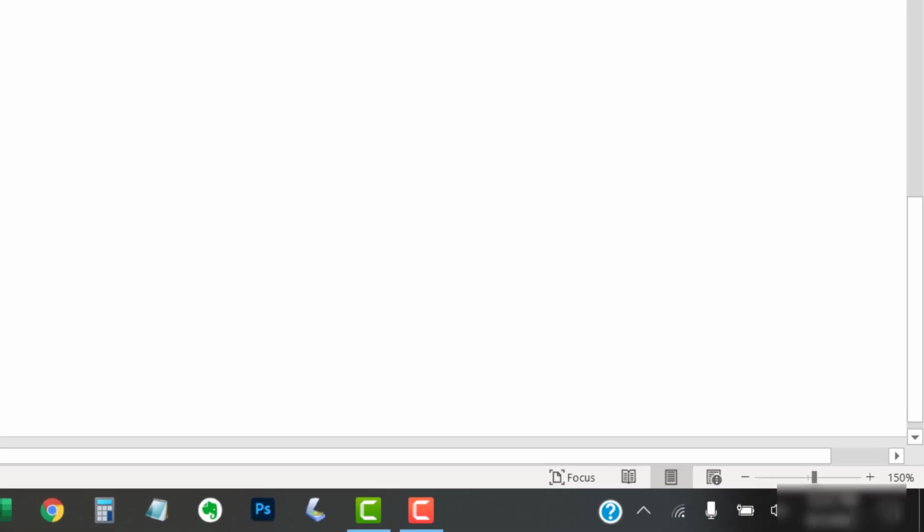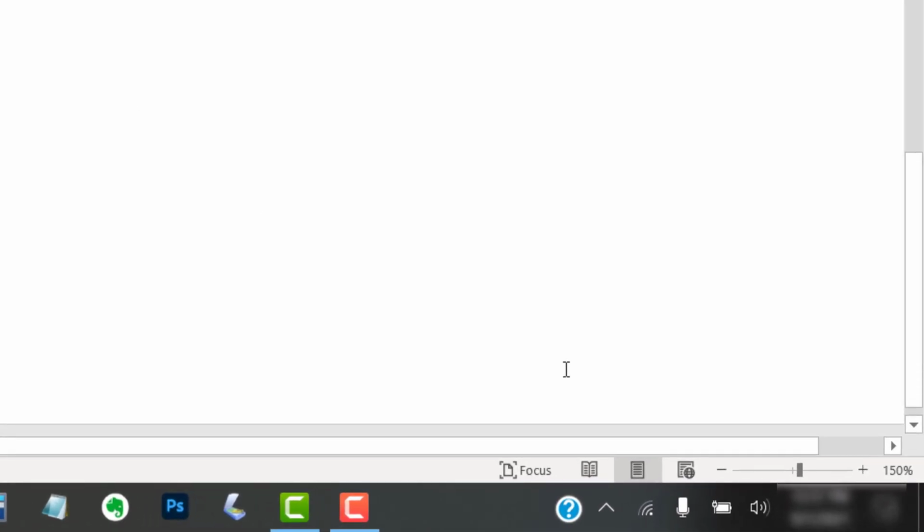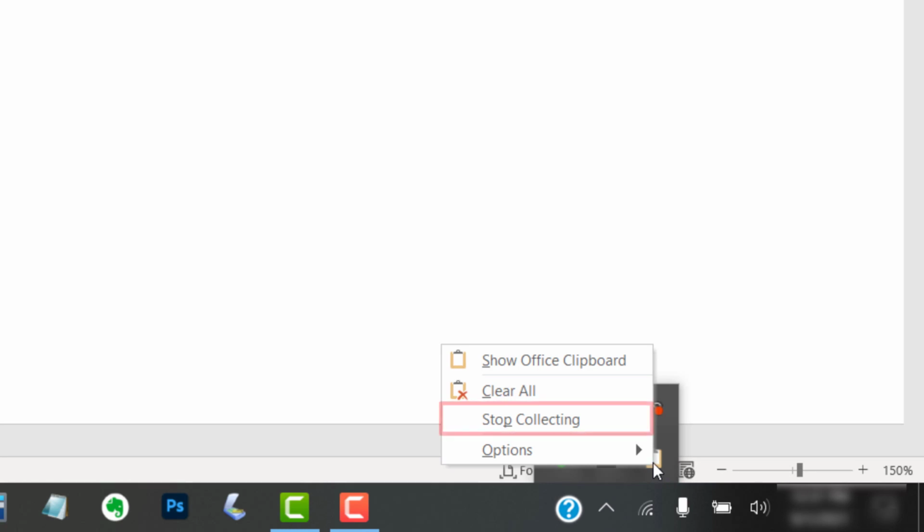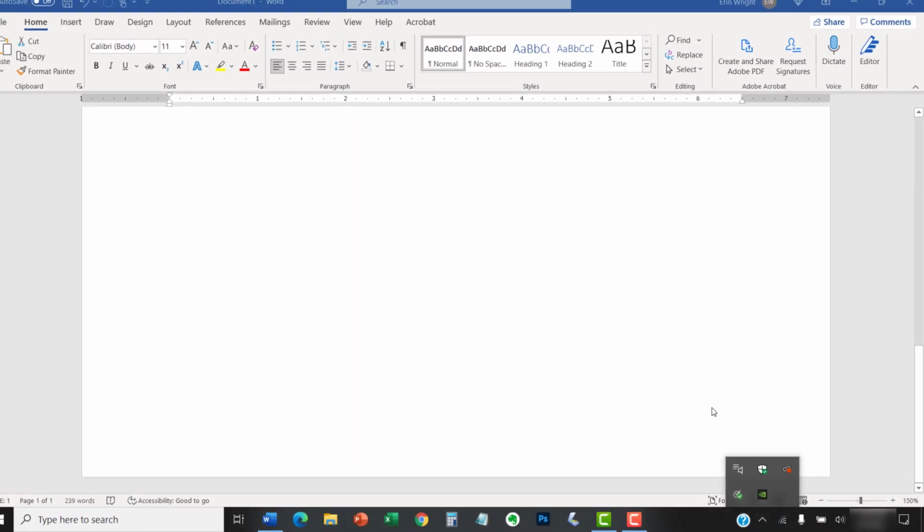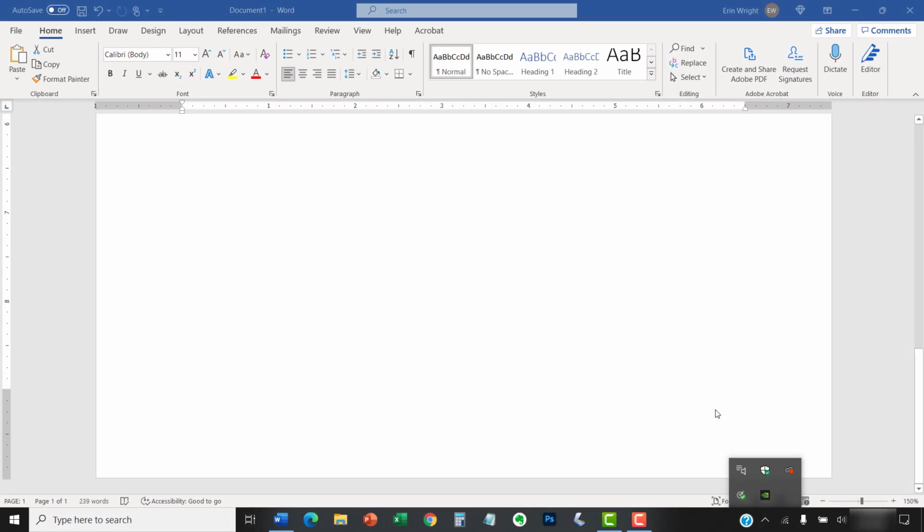To turn it off and return to the basic copying and pasting method, right-click the clipboard icon in the Windows taskbar, and then select Stop Collecting in the menu. The clipboard icon should be removed from your taskbar after a few moments.